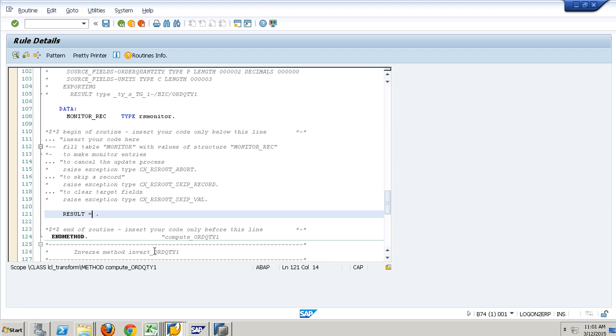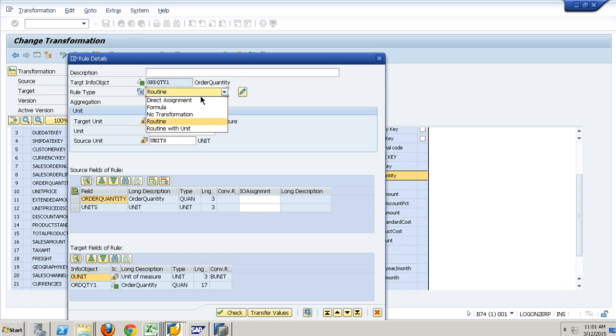And it's not about just converting the value for quantity; I also want to manipulate my unit. The unit characteristic value is associated with my key figure. So what I will do, now look at this. Now in the drop down, I will say what?